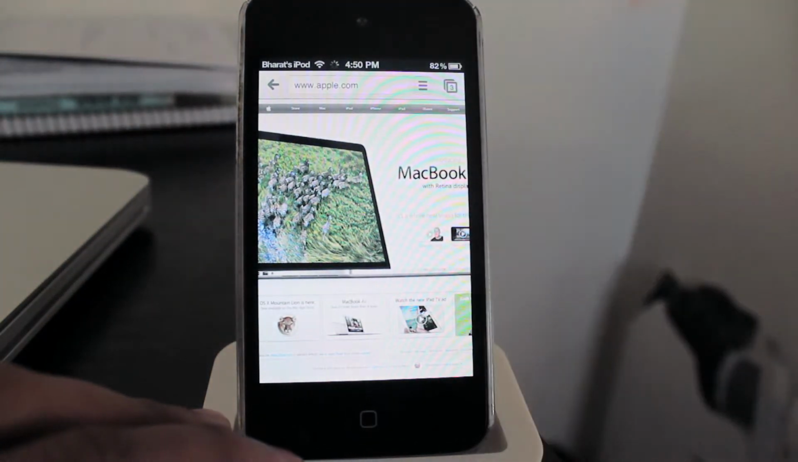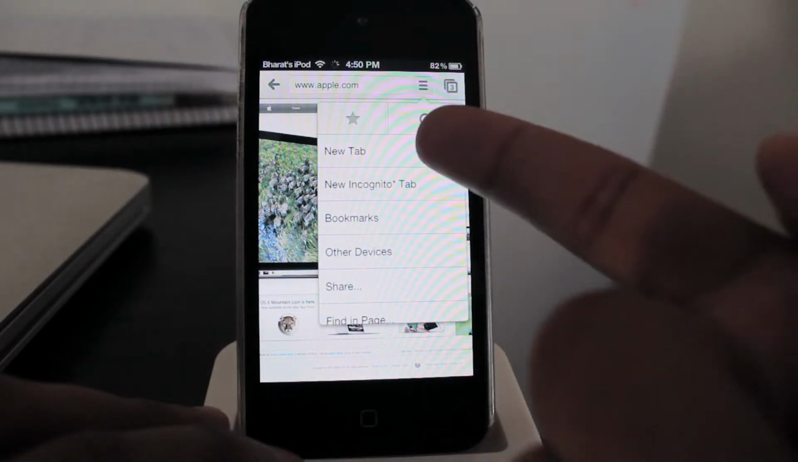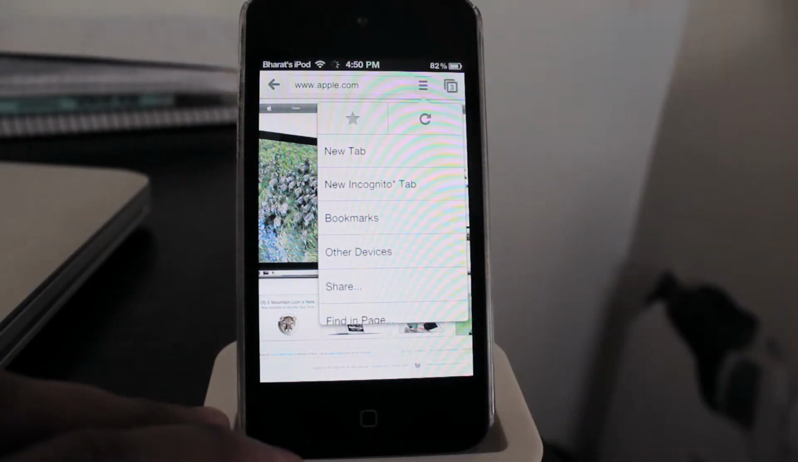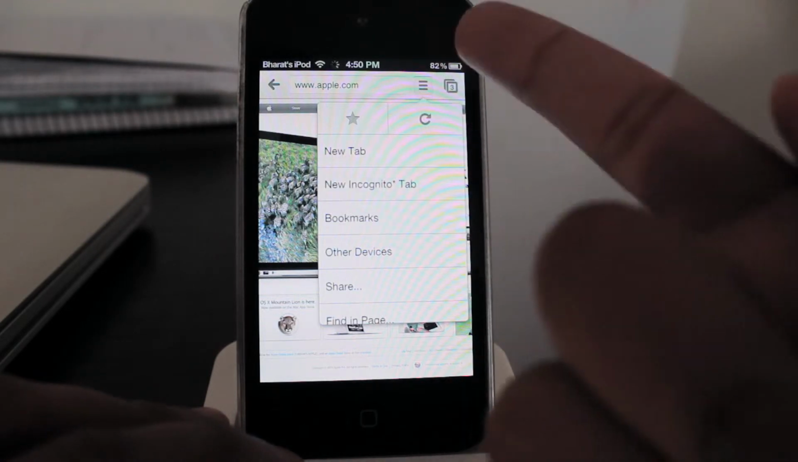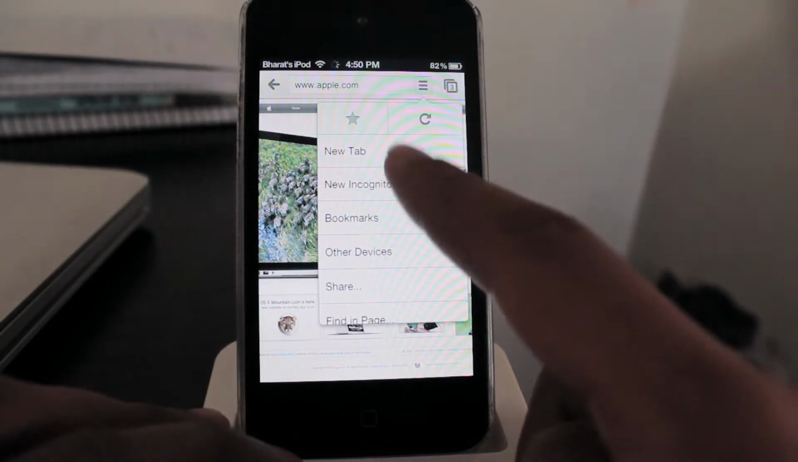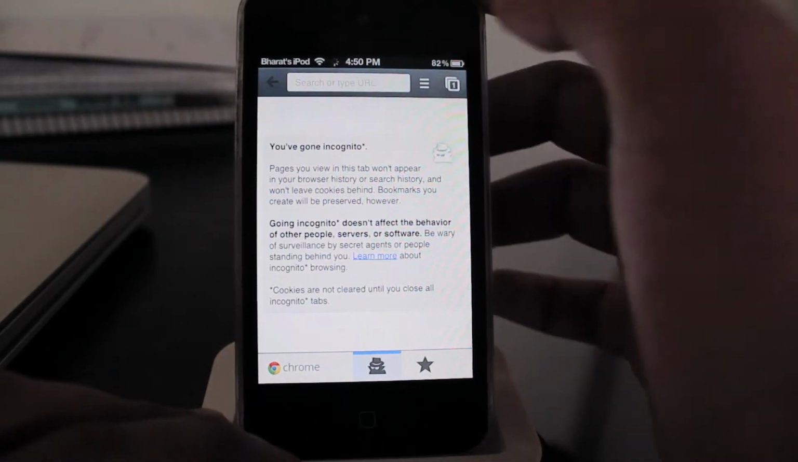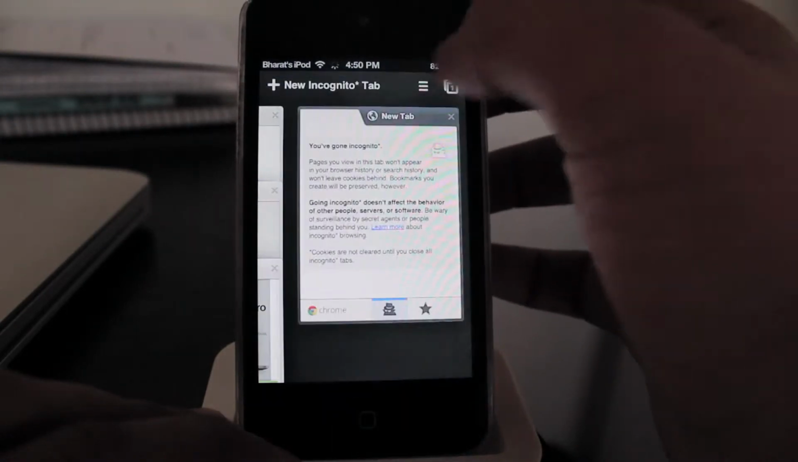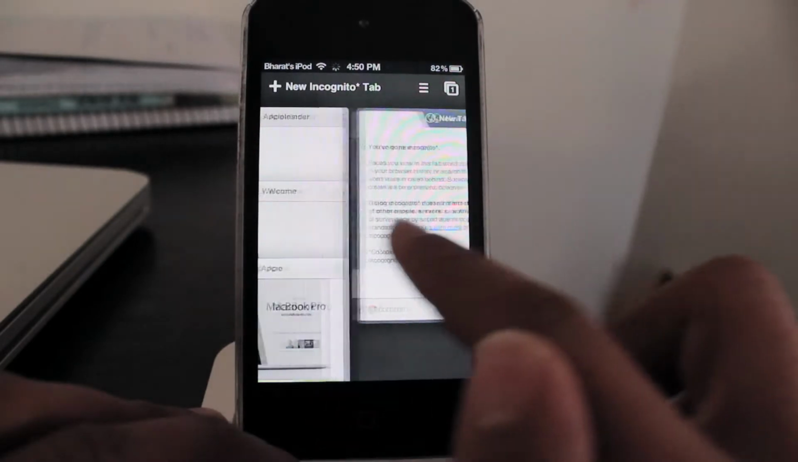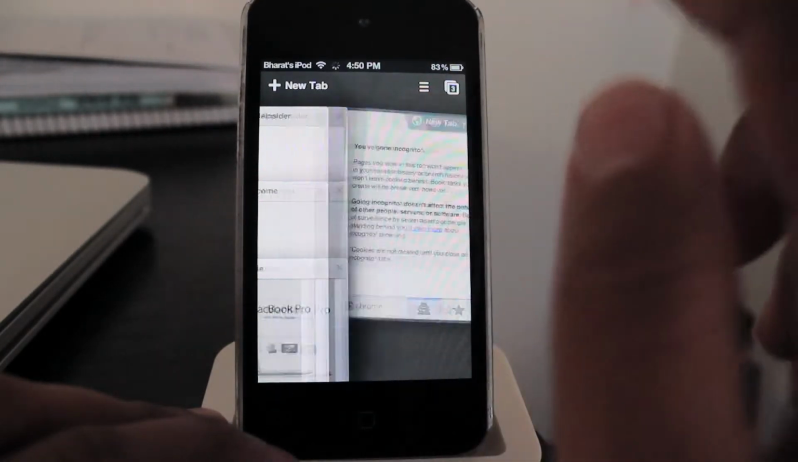And if we click on this menu icon up here, we get several options. You can create a new tab that way if you want to. You can star it to create a mobile bookmark for this web page. Tap that button to refresh the page. You can create new incognito tabs, which means that it won't track you, it won't save the history. So if I go back here, you can see incognito tabs are kept separately to other tabs. I'm just going to hit the X to close that.